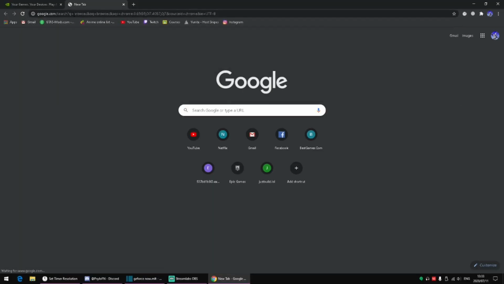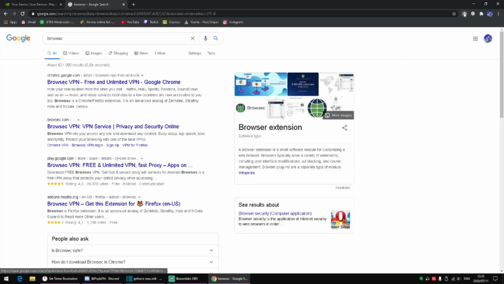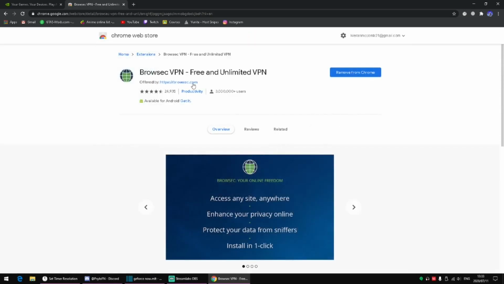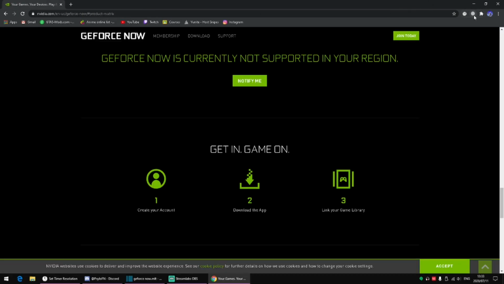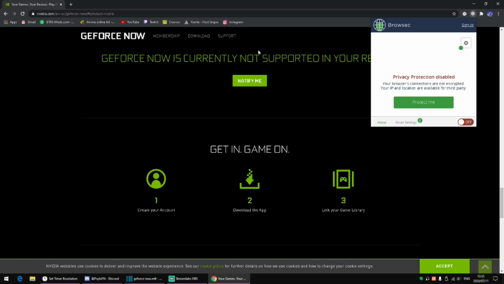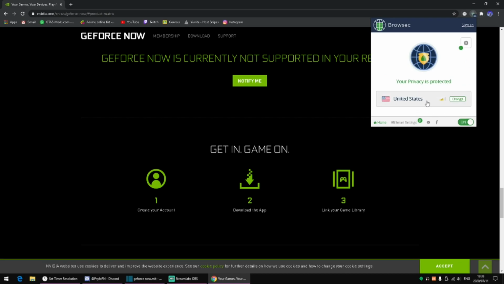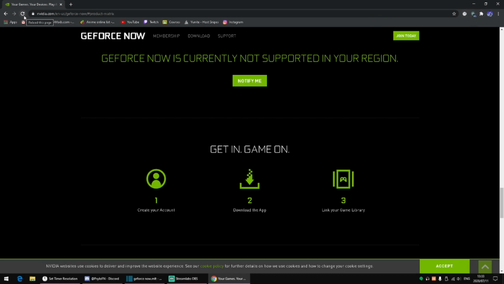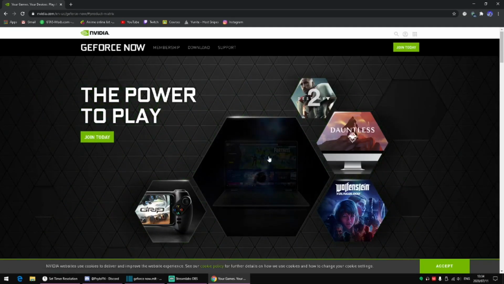So what I did was I learned this from another YouTuber. What you do is use BrowSec. It is basically like a VPN for your browser. I already have it installed as an extension, and it will appear in the top right corner right over here. You want to click on it and open it, and turn this on. You want to be in United States, because that is the closest to South Africa. Well, that's what I use for my internet. You just let it load and you say join today.